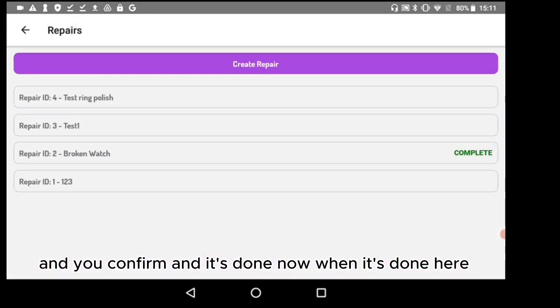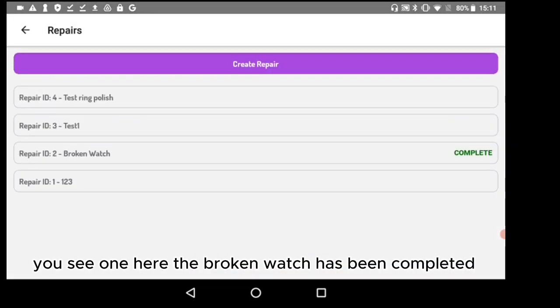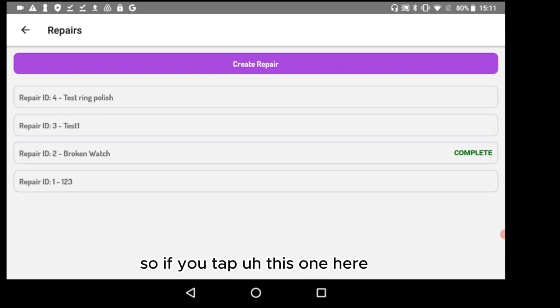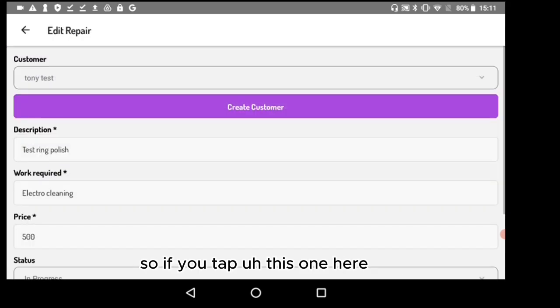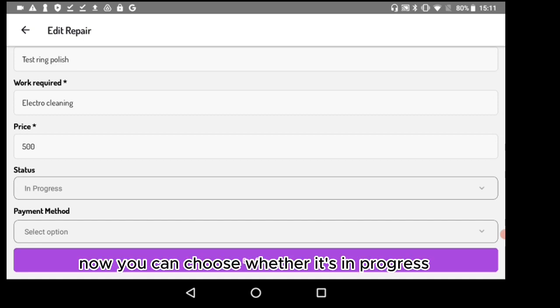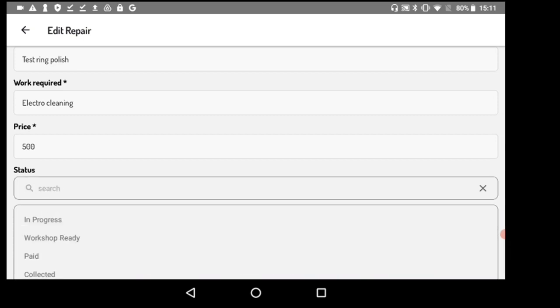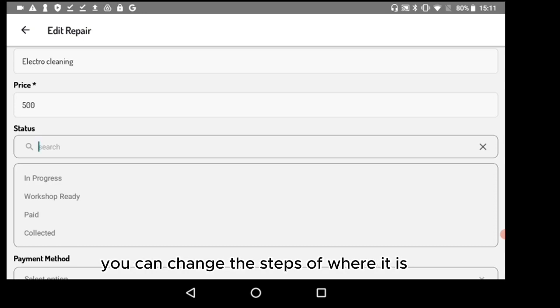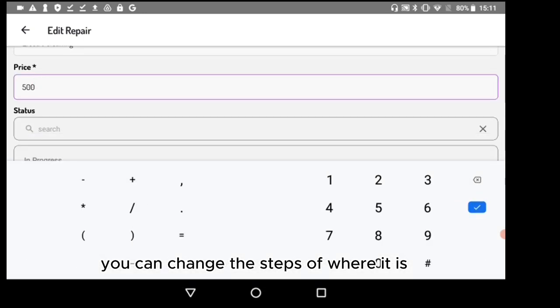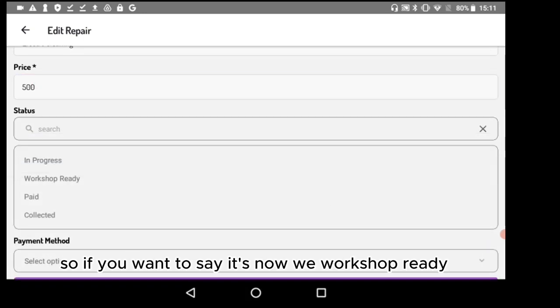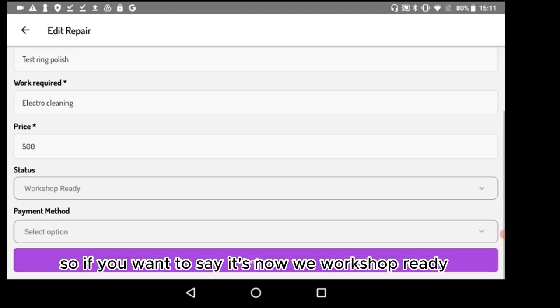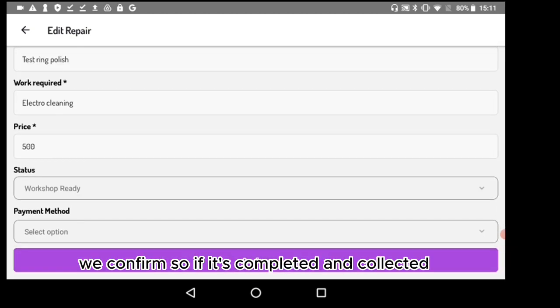Now, when it's done here, it's not ready. You see one here, the broken watch has been completed. So if you tap this one here, now you can choose whether it's in progress, workshop ready, paid and collected. You can change the steps of where it is. So if you want to say it's now workshop ready, we change that there, we confirm.